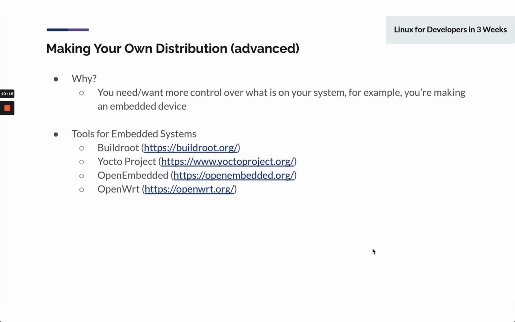There are tools that you can use to create your own distribution for your own embedded devices. Some examples of these tools are BuildRoot, the Yocto project, Open Embedded, and OpenWRT.